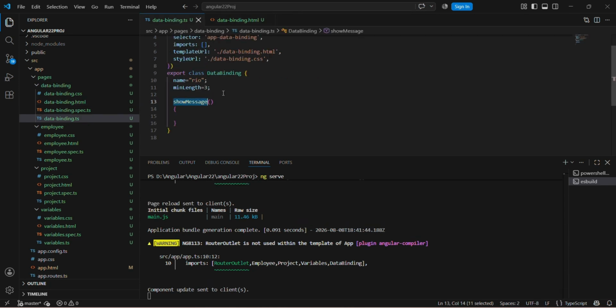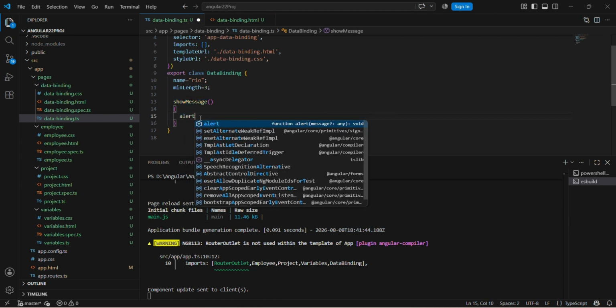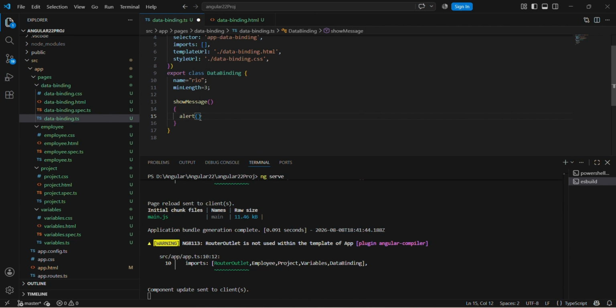Open the databinding.ts file and add an alert inside the showMessage function. This alert will be displayed when we click the button. Inside the alert, enter the message Welcome to Angular 22. This message will appear in a pop-up when we click the Show Message button.